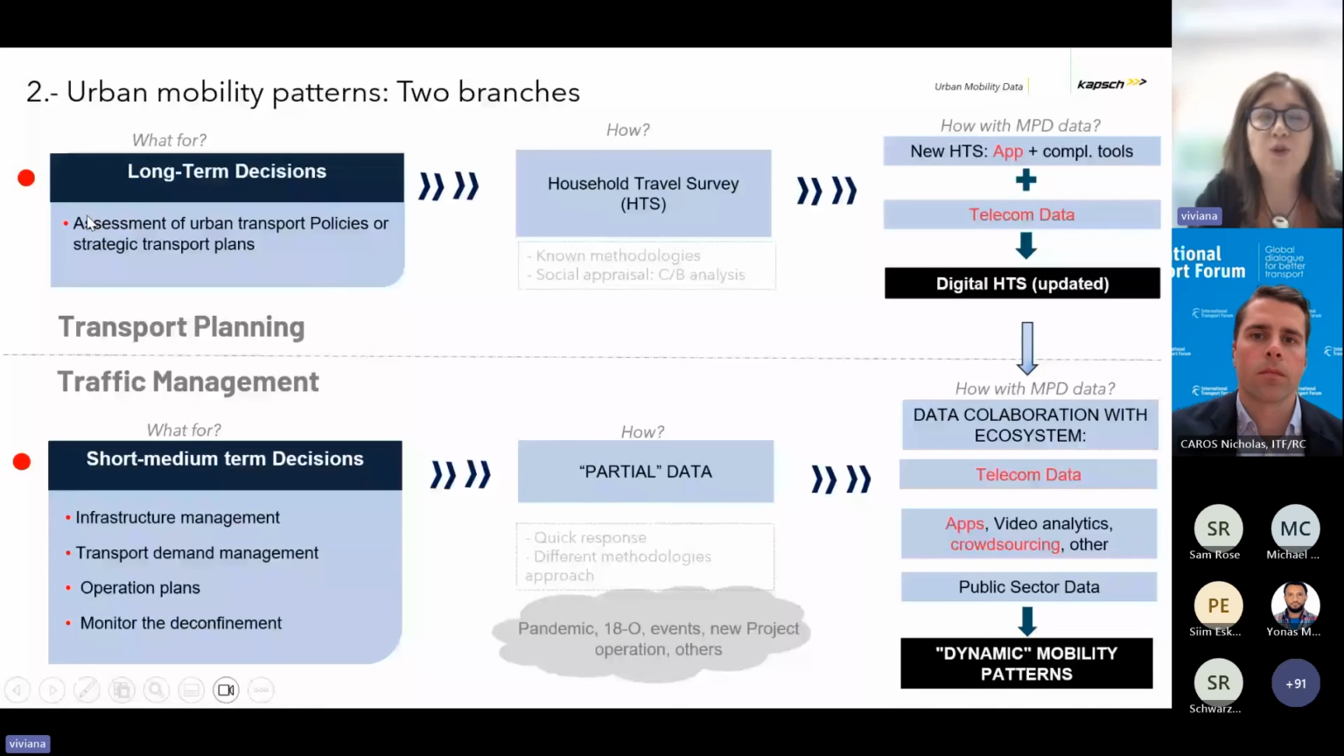I mean, when you need to use those urban mobility patterns for decisions related to the social appraisal of urban transport policies or strategic transport plans, that's different because the cost of reversal is higher. I mean, where do you design the next subway line, for instance? The cost of reversal, of course, is different.